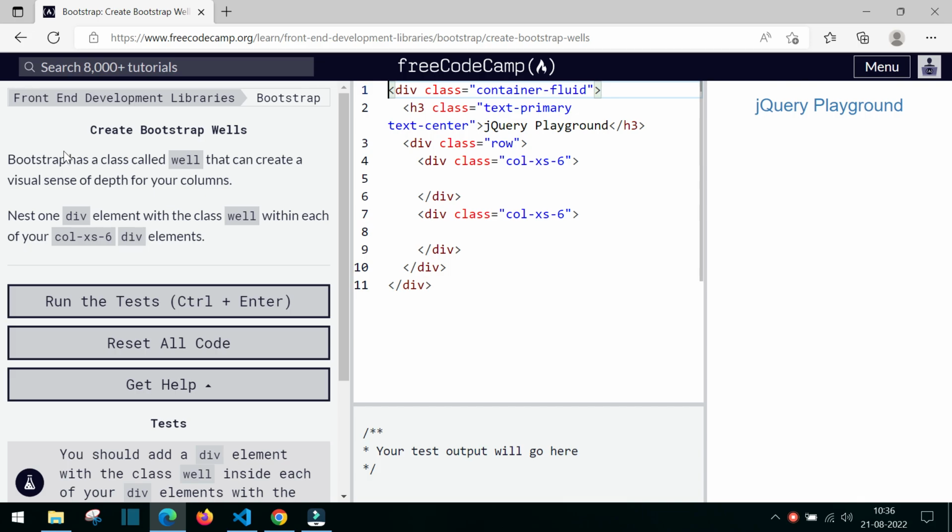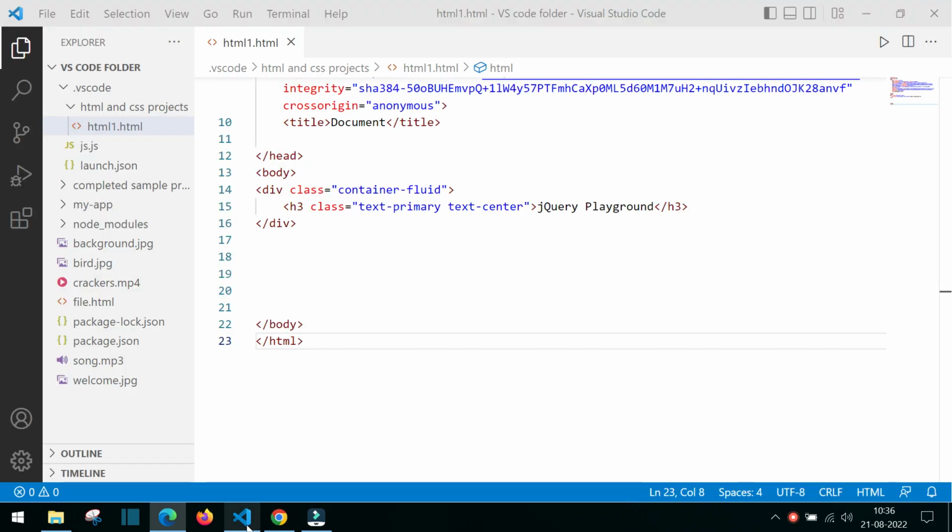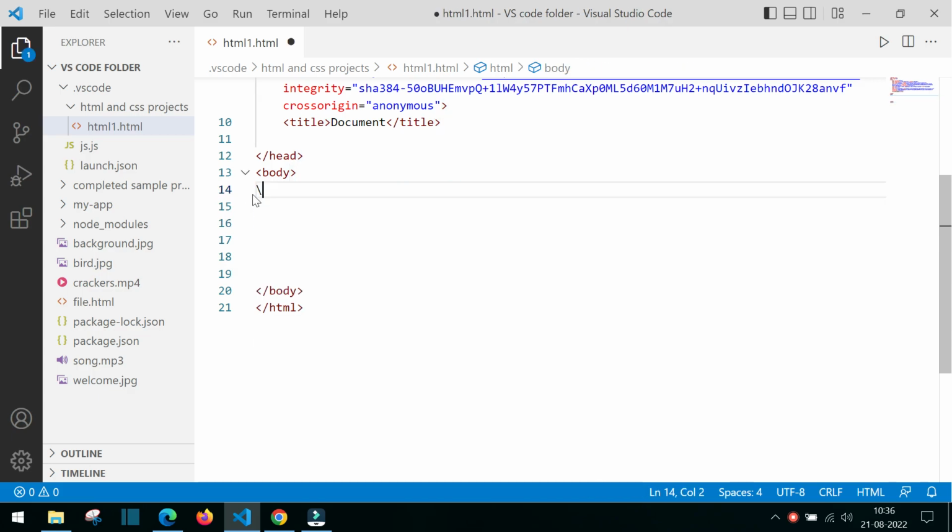Now create Bootstrap wells. Bootstrap has a class called well that can create a visual sense of depth for your columns. So let us copy all these things into our VS Code. Let me remove this also.